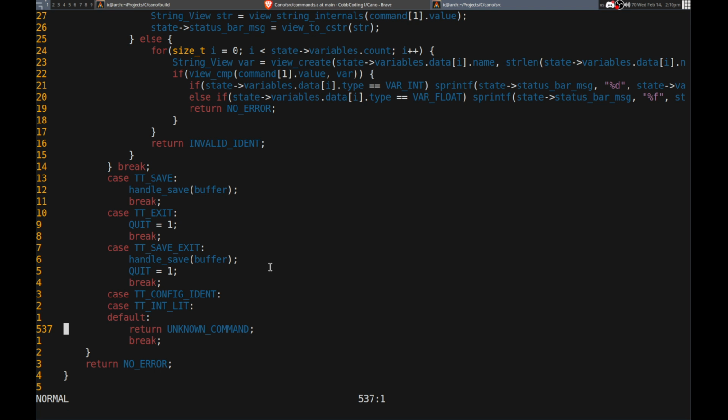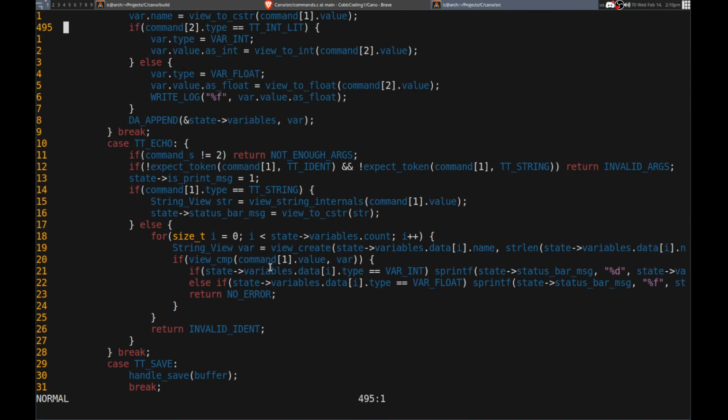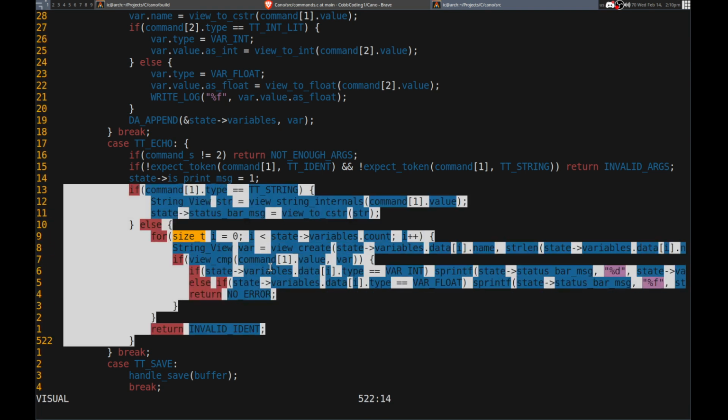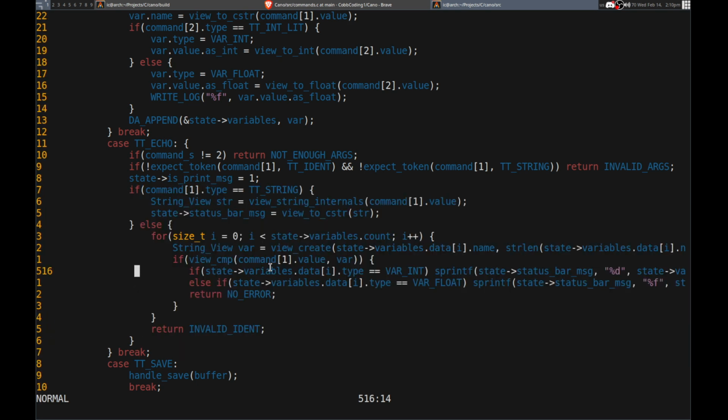The echo, so we need to implement that. So that should not be too hard. So we don't need all this stuff. What is this? Yeah, so this is, yeah, if it's a string or otherwise. Let's actually grab all of that.